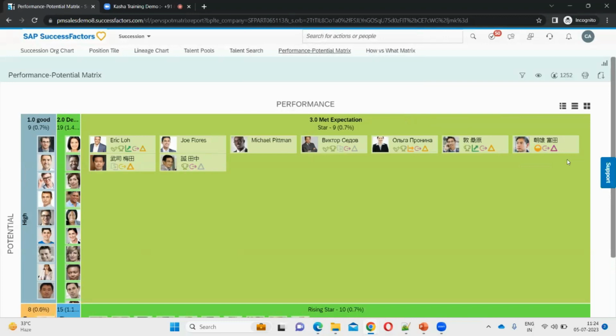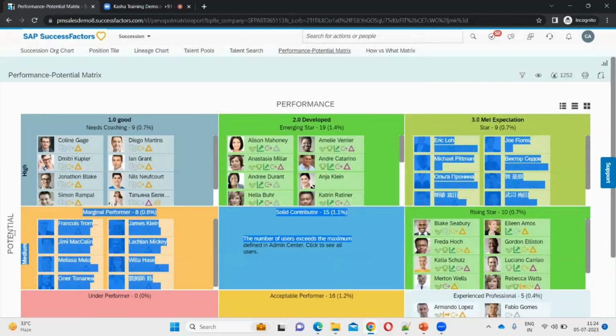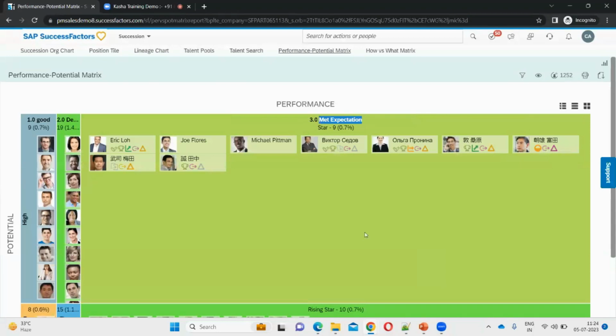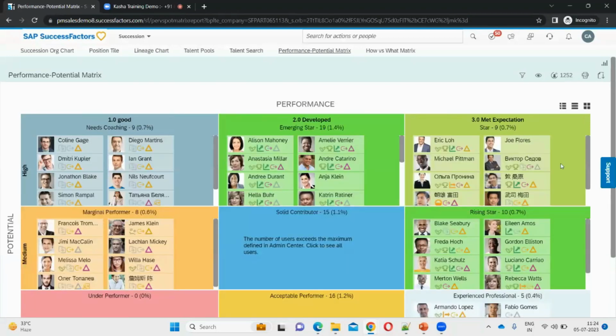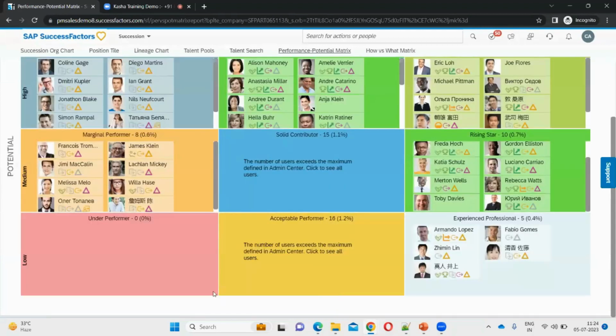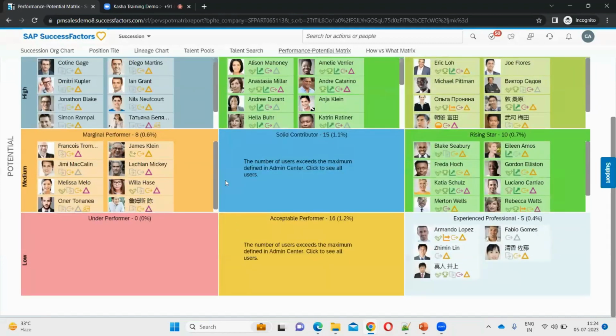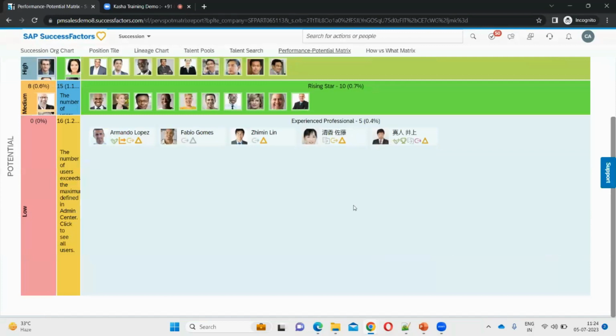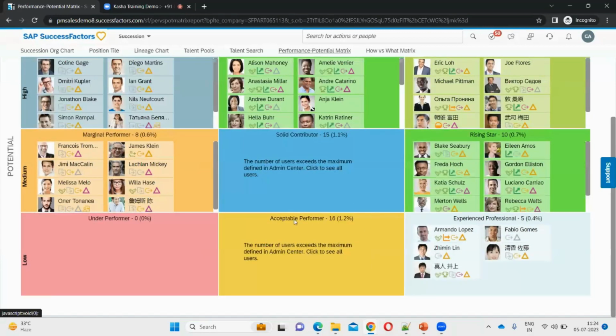For example, this Michael got a rating of 5 out of 5 in the performance form, and he received a rating of 3 out of 3 in potentiality. So based on these two ratings, he's plotted into this star box, and he met the expectation also. Based on these two ratings, the system will automatically plot these employees within these boxes. For example, this employee did not perform that well here. They received a rating of 1 in potential, sorry, and in performance they received 3.